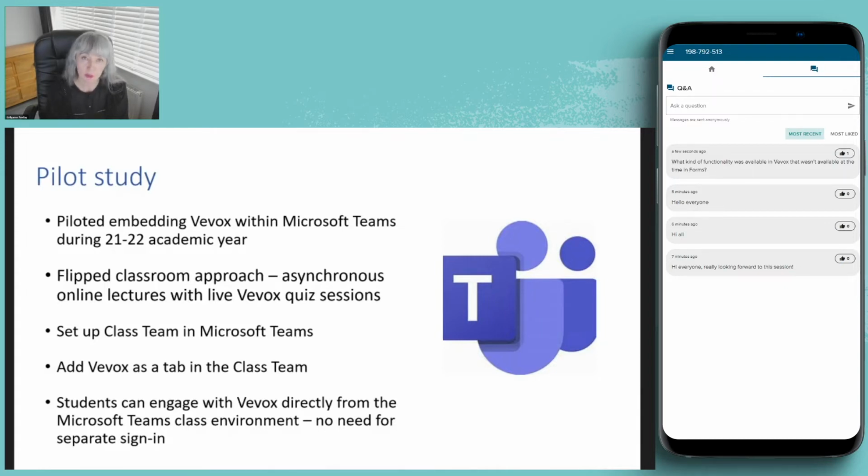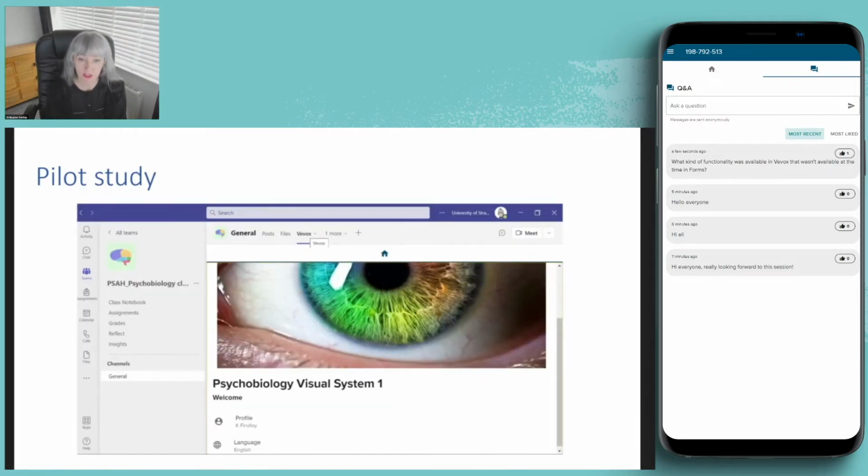So within Microsoft Teams, I set up a class team, which gave access to all the students in that particular class. And the idea was that students would then be able to engage directly with Vevox within that Microsoft Teams environment. So they wouldn't have a need for a separate sign-in, they wouldn't have a need for juggling separate windows or separate devices. So it should have looked something like that to the students, and the questions would come up. So you can see there's a Vevox tab there on the top. If they went to the Vevox tab, it should automatically take them to the relevant quiz for that day.